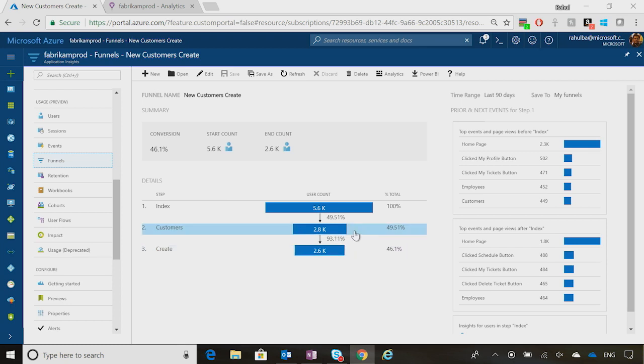In this case, I see that my biggest drop-off is people going to customers, and almost 93% of those who go to the customers eventually create a new customer. So I am good there. And now I can focus on which workflow to prioritize. Similar to funnels, I can also do retention analysis to track my customer engagement and even track my user flows across my application ecosystem.